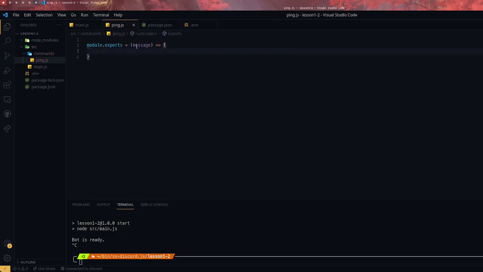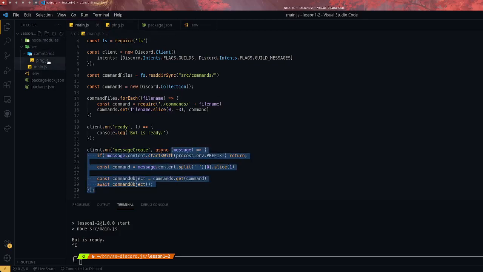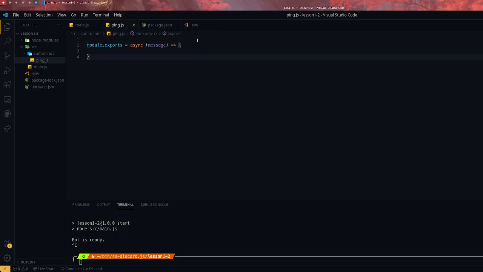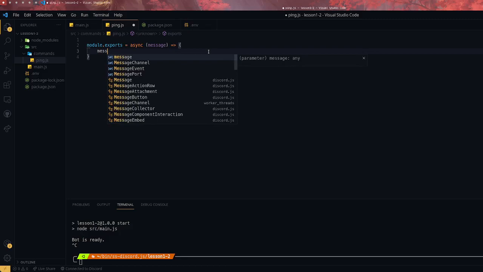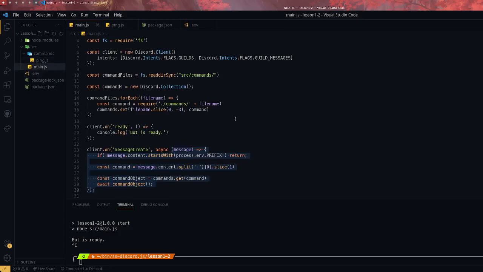This takes a message parameter. It's sort of like this function up here, and this will also be async. And we can say message.reply pong. So hopefully when we run this, it will reply to the message with pong.